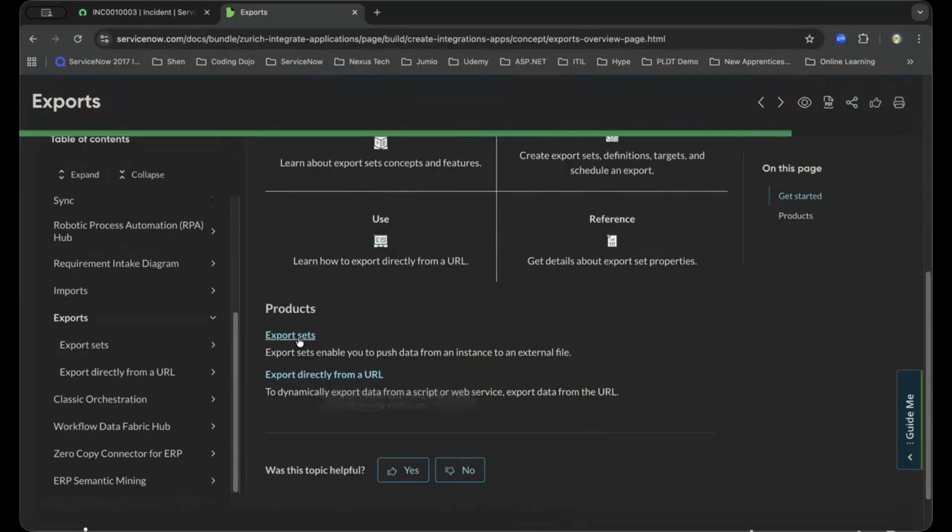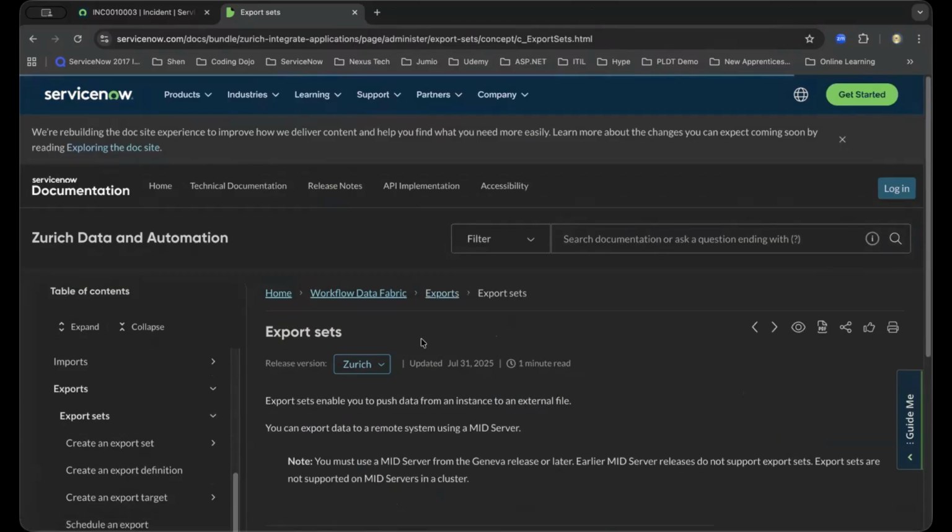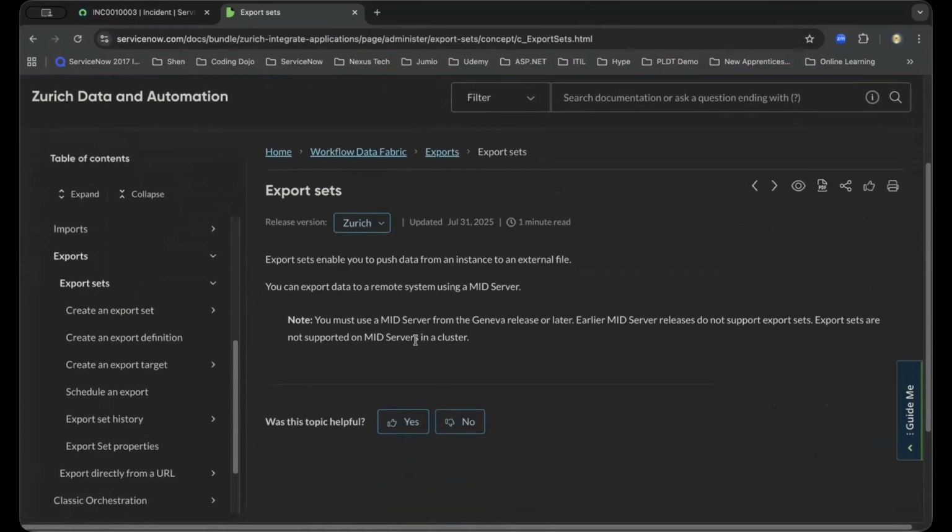Now let us drill down to export sets. This will show you the necessary steps in exporting data into a file. So first on the left, you have the navigation. Step by step, this is a prerequisite. You start from the top before moving to the next step.